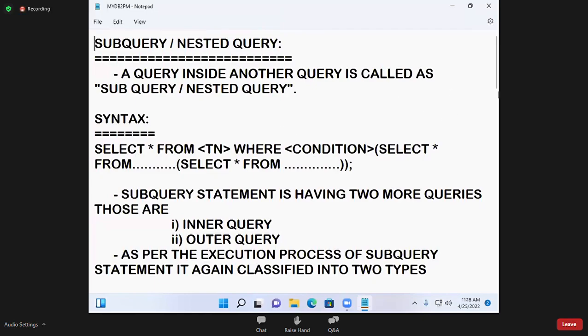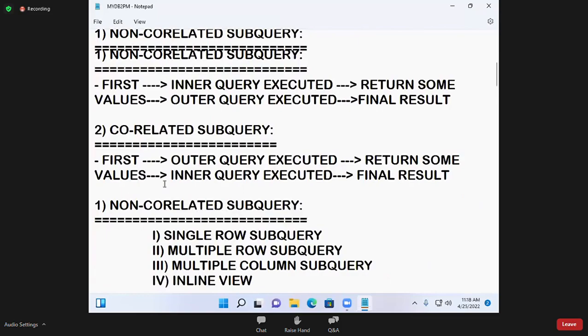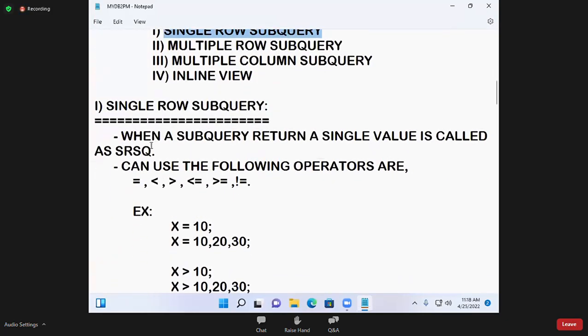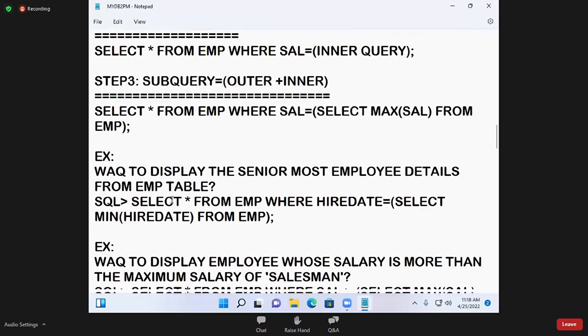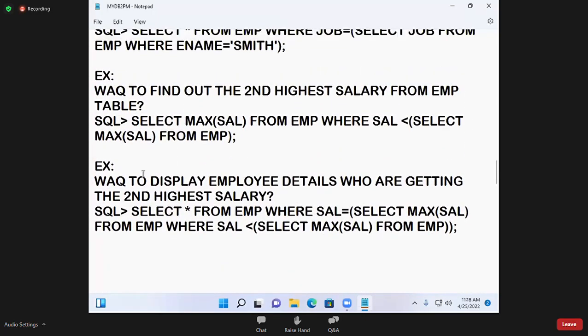So subqueries. Non-correlated, and in this the first one we discussed is the single row subquery. A single row subquery is when a subquery returns a single value, and we use some operators in this. A few examples we discussed, up to finding the second highest salary. In the same way, the next example.